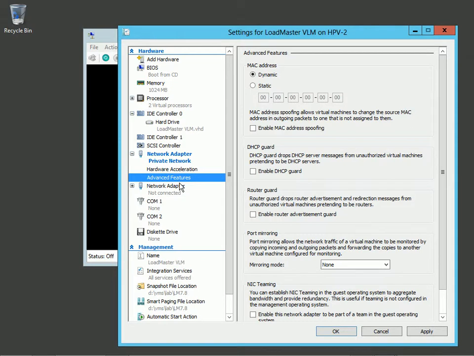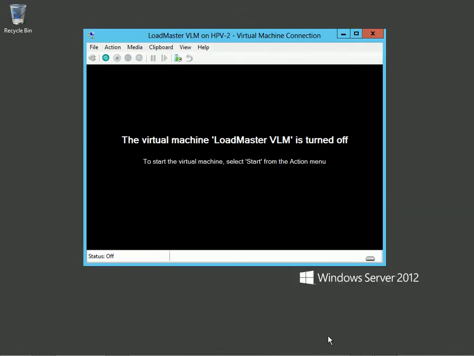So, an easier solution here is to start the virtual machine. Hyper-V will assign a MAC address to the network adapter, and then you can switch it to static later on. All right, let's say apply or OK. And we're ready to start up our LoadMaster VLM.